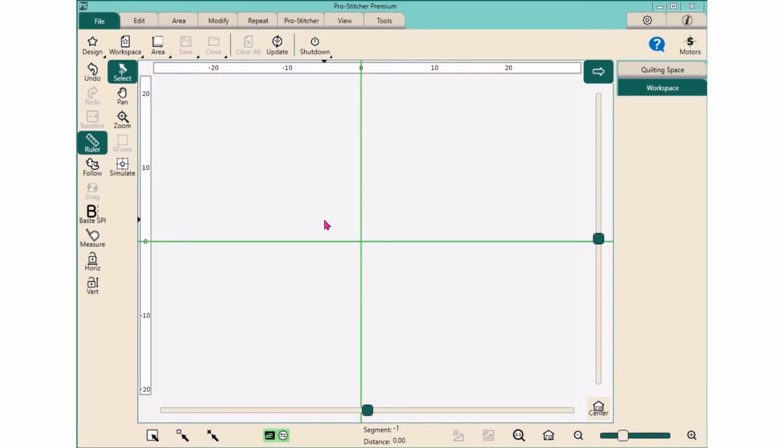Okay, welcome back, and let's now start looking at some of the tabs and the functions that are within each one. So the first one we're going to look at is File, and when you click on File you get these across the top here.